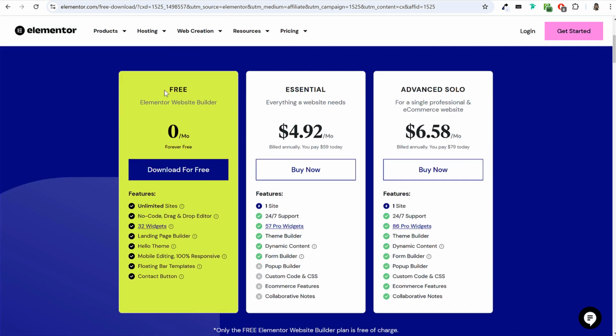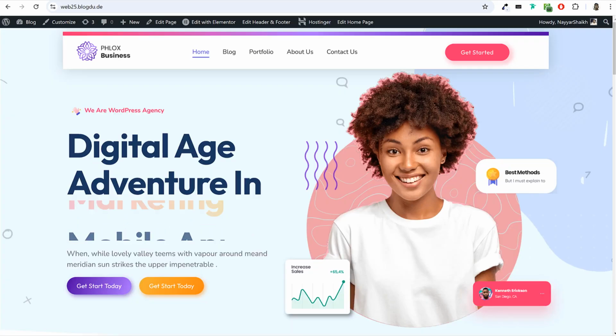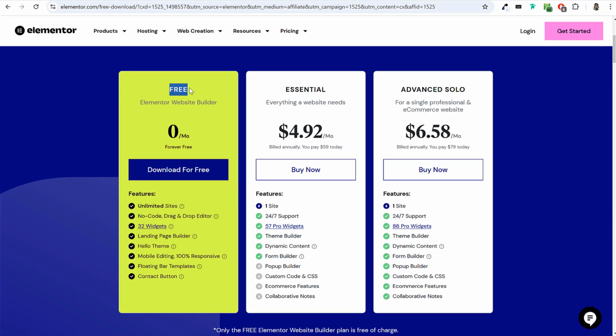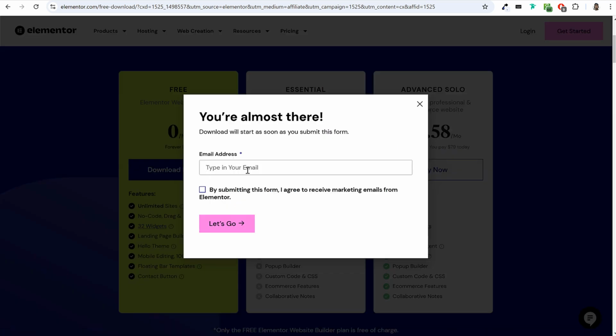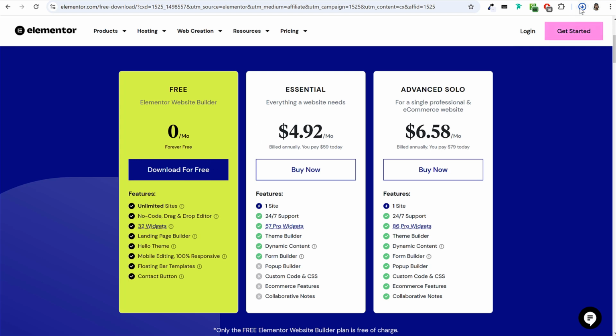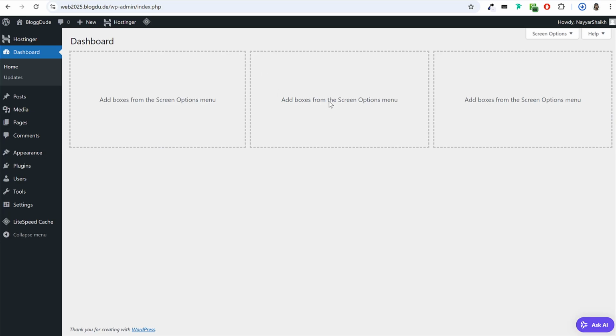And here you can see we have a free version. We also have a premium version of this page builder. So if you have a big budget or some decent budget, you can even purchase the premium version so that you get even more features. But for this video, because I've told you I'll be using only free resources, we'll be using the free version of Elementor. To download the free version, simply click on this button, download for free, enter your email address, tick mark this thing and click on let's go. Once you click on let's go, a new file will start downloading for you, as you can see in the download folder. Once it is downloaded, you can now install that file on your dashboard.